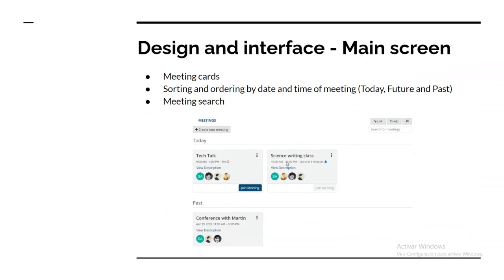In this screen, instructors can create new meetings with this button we see above the screen. We can search meetings by writing here in the search box. The interface is so simple, as you can see here.